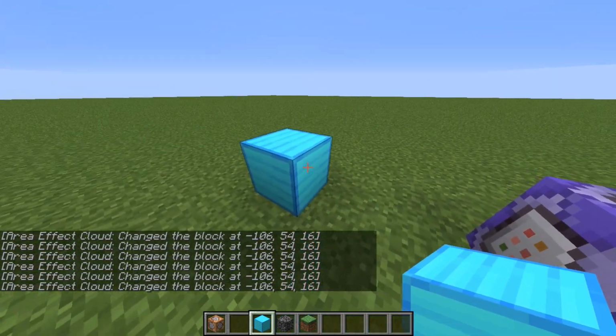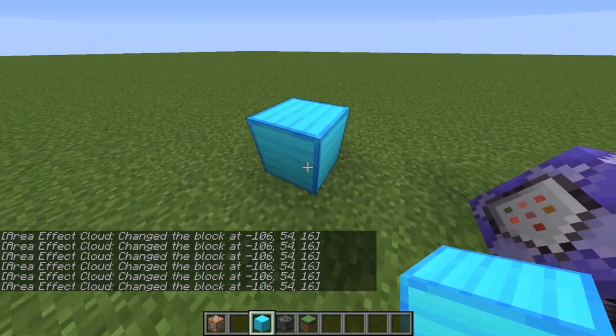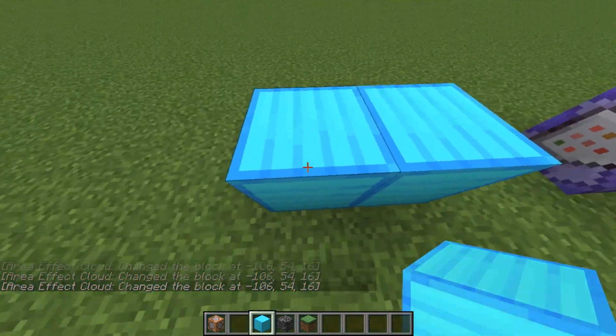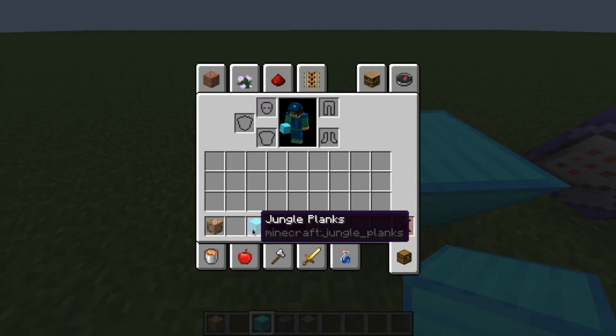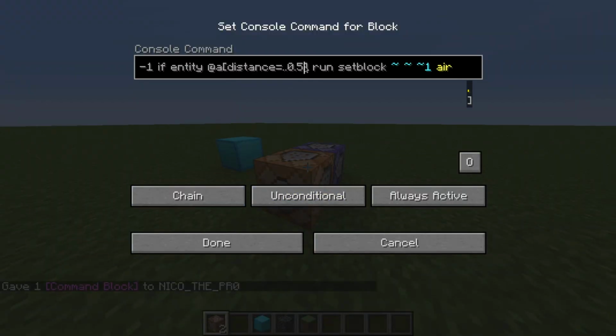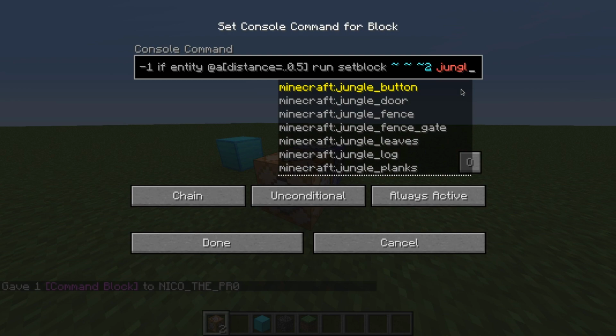Alright, but now it shouldn't only set the block to air, it should actually move the area effect cloud one block forward, and then it should set this block to jungle planks, just for the sake of this example. Okay, so after this command block, we're gonna do all of the detecting again. And now, instead of setting this block to air, we are actually gonna set the block in front of that block to jungle planks, just for the sake of this example.